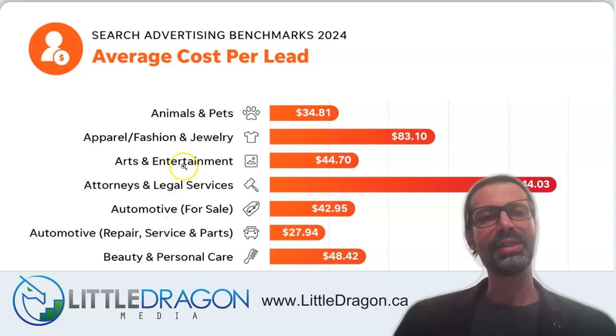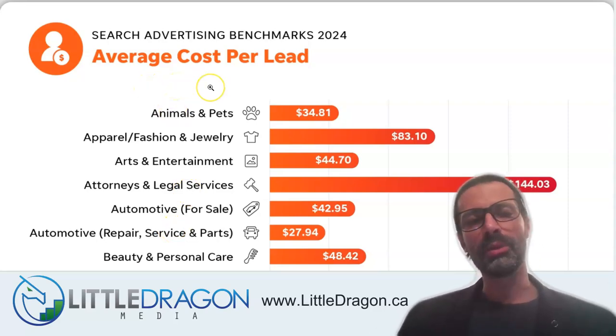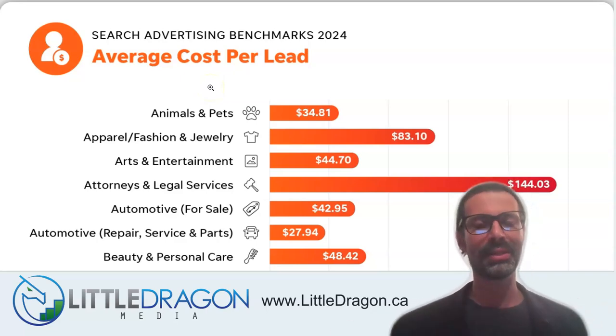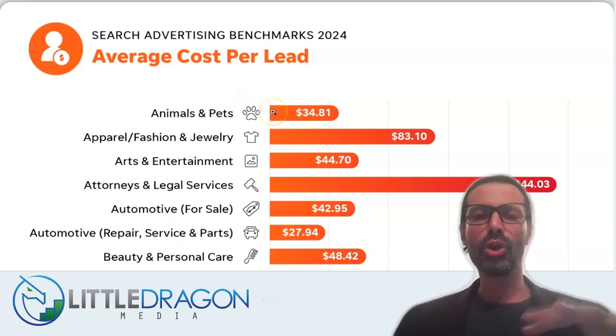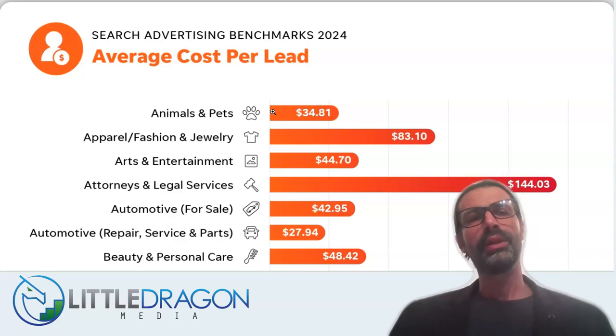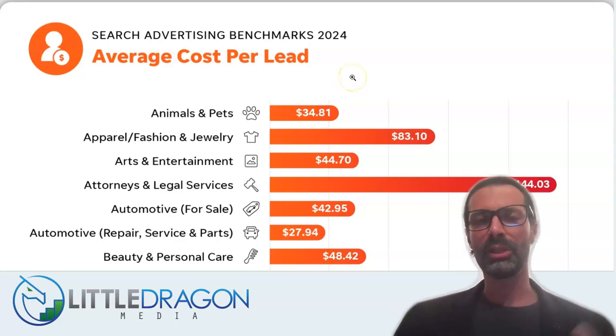This shows the average cost per lead in 2024. It's been published by WordStream, which is one of the most trusted blogs in the pay-per-click space. And it shows you how much, on average, current advertisers on Google Ads are paying per lead for their search campaigns, right? We're talking strictly search campaigns here. We're not talking about Google display campaigns or remarketing campaigns. We're talking search advertising campaigns.